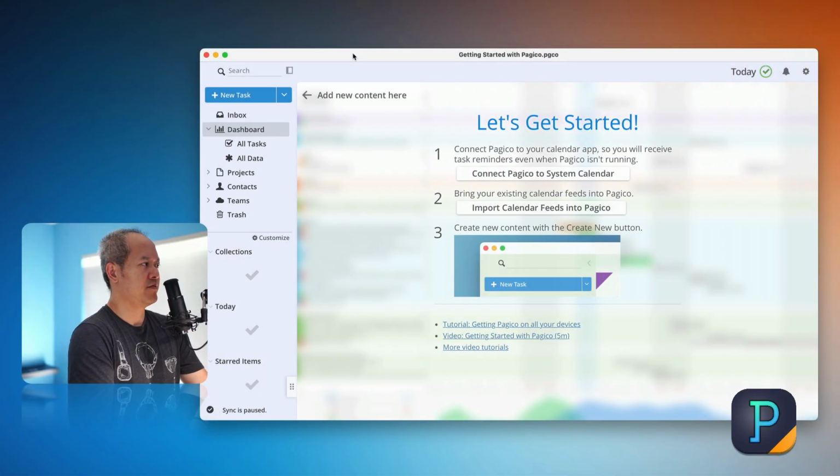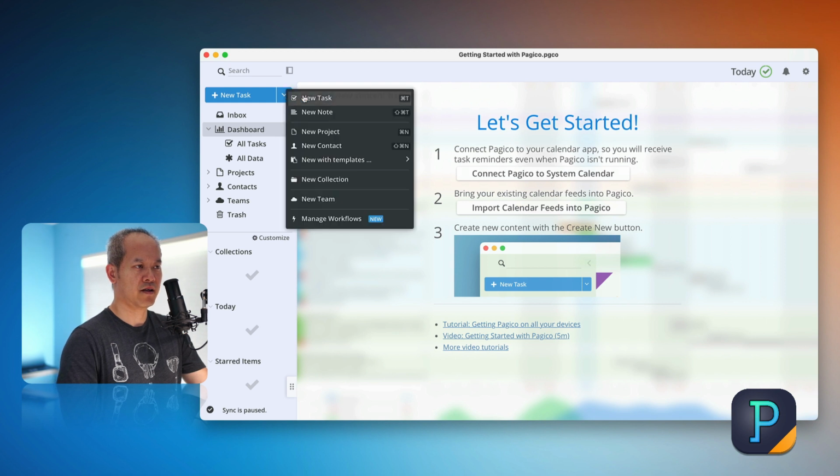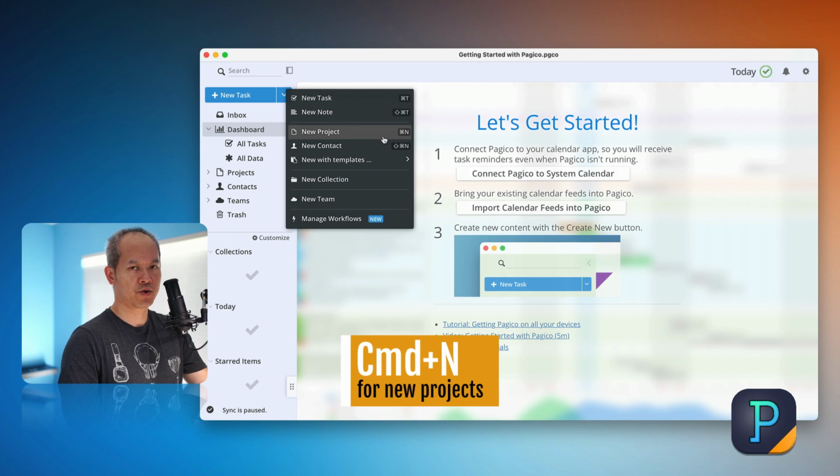Let's say I am a web developer who needs to manage several work projects along with my personal things. So I would first create a new project for one of my work things. To create a new project, you can click on this down arrow right here and then choose New Project. Alternatively, you can use the keyboard shortcut Command N.